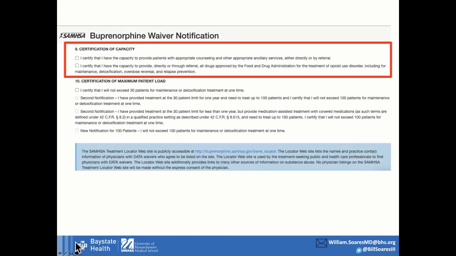Continuing down, you're going to certify that you have capacity, that you have resources. And for most of us, again, these are resources that we have in our practice, whether we work in the hospital or we work in a primary care clinic. We have access to ancillary services and can refer people as we need to.